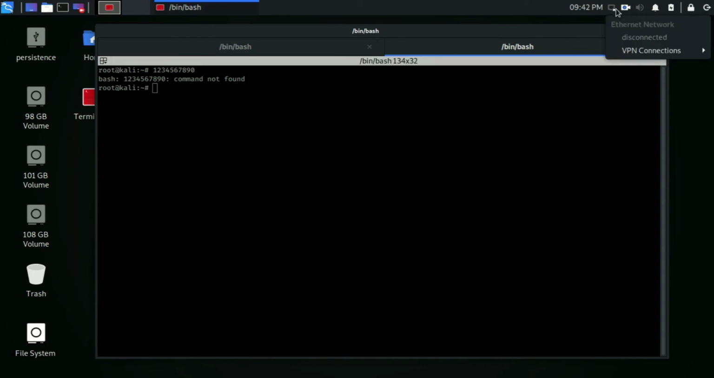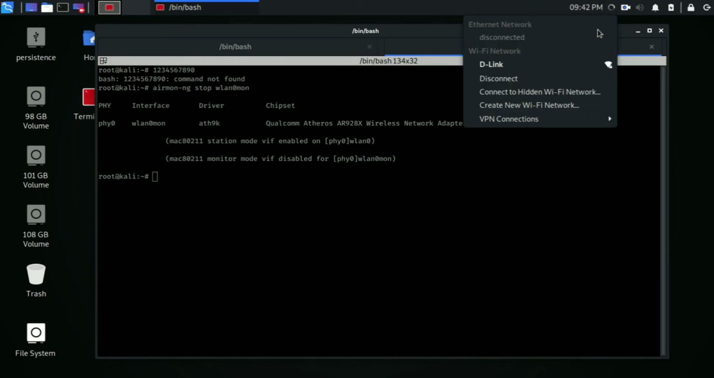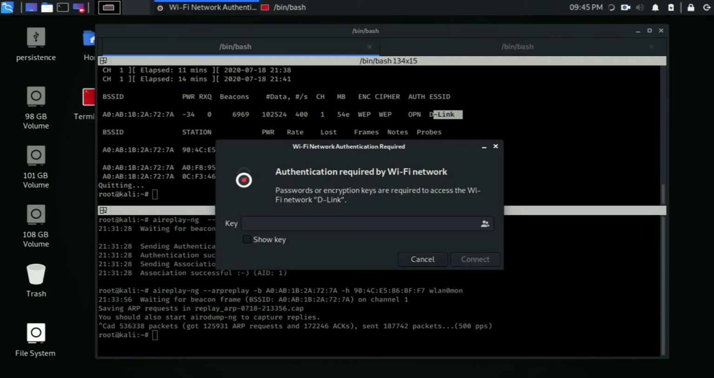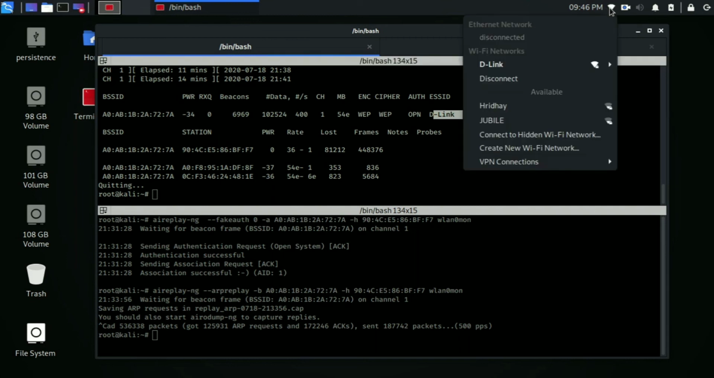So now to connect to the Wi-Fi, as you can see I don't have any Wi-Fi connection. I have to stop airmon-ng. So I will type airmon-ng stop wlan0mon. Now it is asking for the password and we know the password, 1 2 3 4 5 6 7 8 9 0. Let's connect. Whoa, as you can see we have successfully connected to our network.